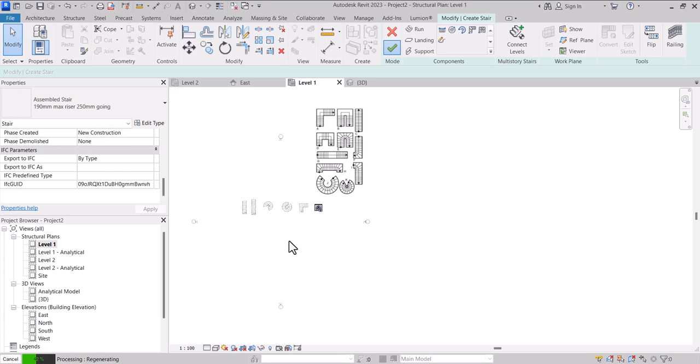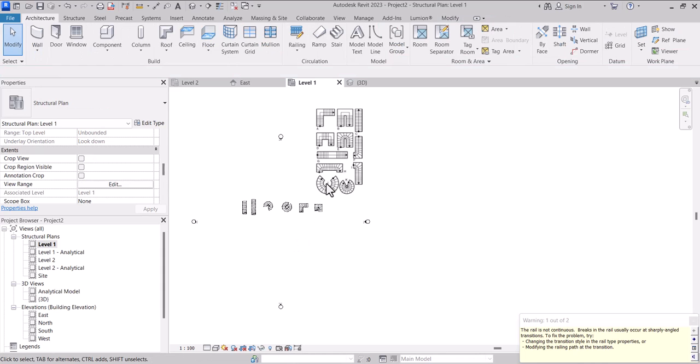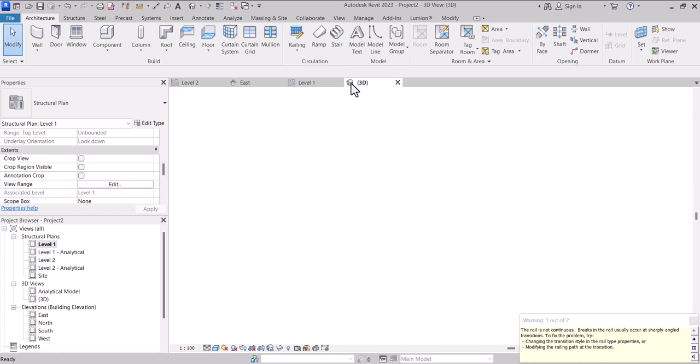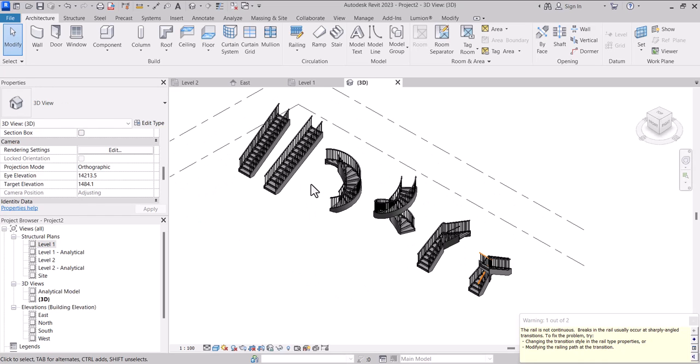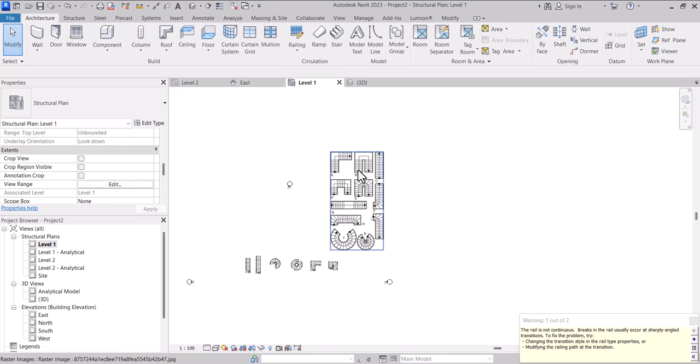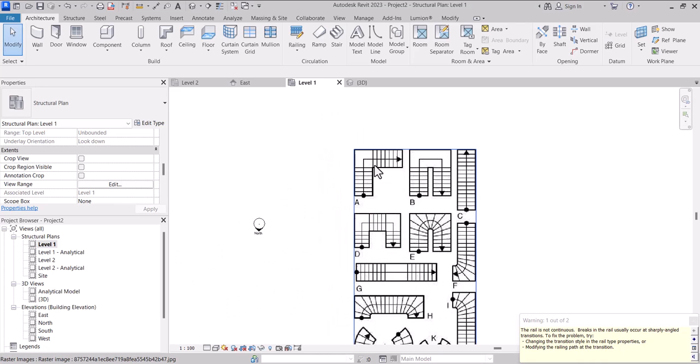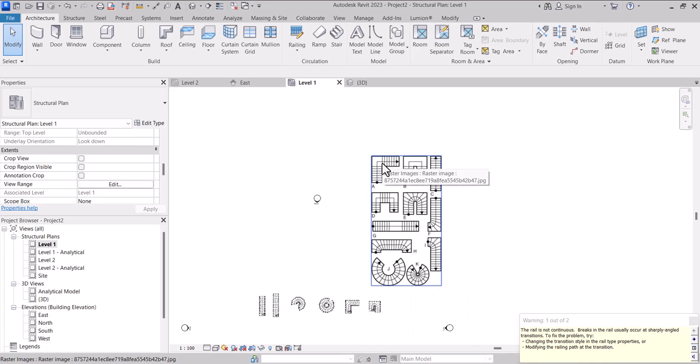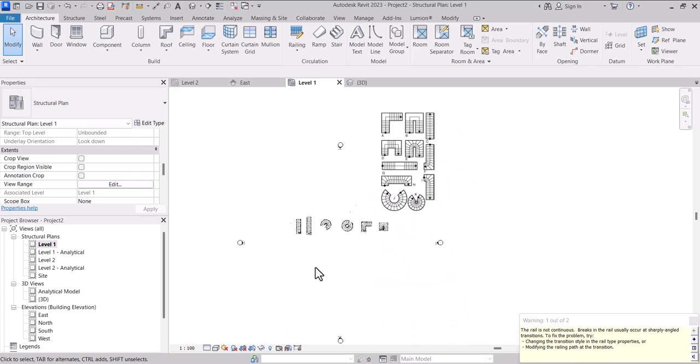So the next approach that we are going to work on is to try and draw the image that we have on our screen. So let's go into the 3D, and we have the default staircase Revit has set for us. So how do you draw your own type of staircase? The first one that we are going to draw is the A type of staircase. How do I draw the A type of staircase?